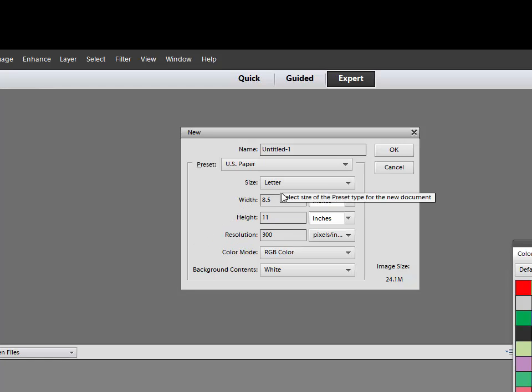It starts with a letter size. That's a default 8.5 by 11. I could make it legal or tabloid 11 by 17, but it has that already put in for me. Resolution, even if you have no idea what resolution is, it's how tightly the pixels are packed together. But in this case, it knows it's going on a piece of paper. You're going to print it. It gives you 300, the standard you would need.